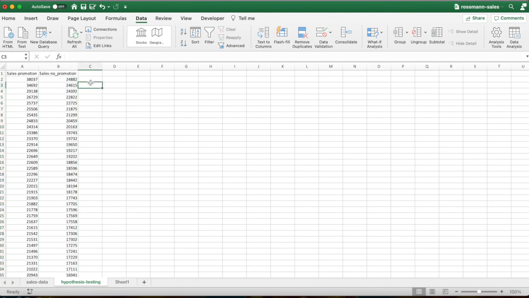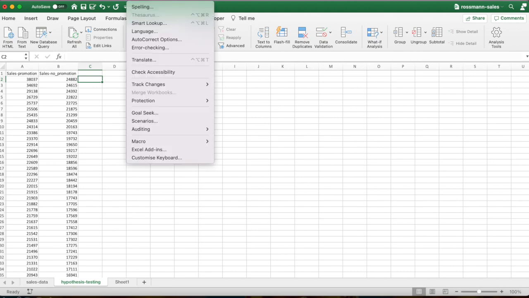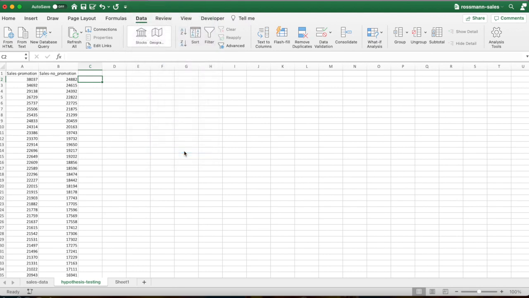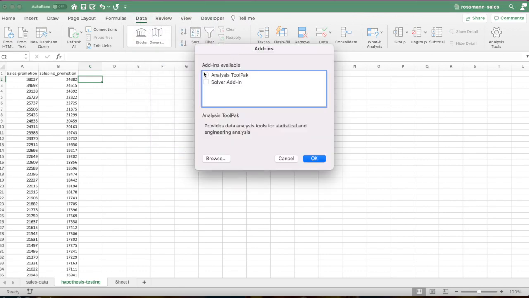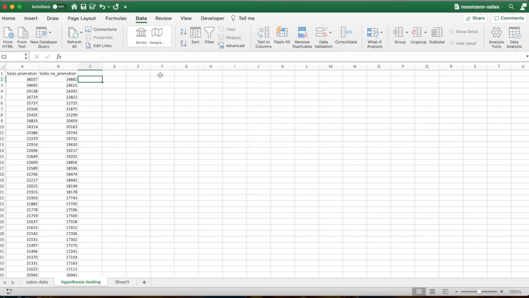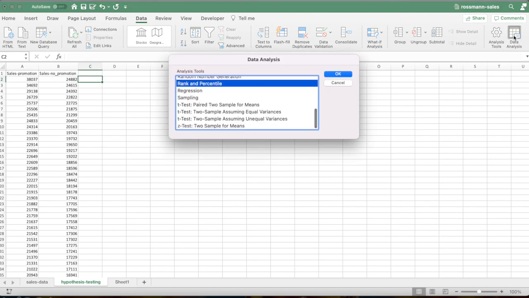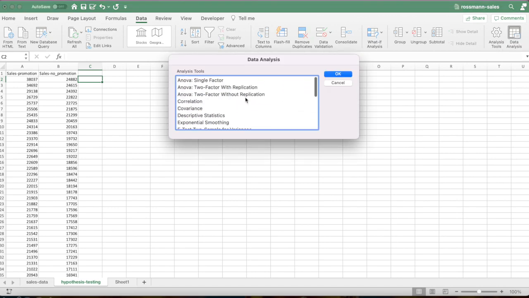In Excel, how can you do this? You can use Excel's data analysis function. Excel has an add-in which you can add to run your hypothesis testing. You can go to Tools and add the Excel add-ins. From here, we can select the Analysis Toolpak and click OK. And under the Data tab, you will see that this Data Analysis tab has appeared. So when we click this, we will see some tools.